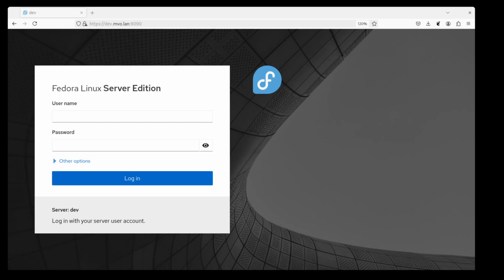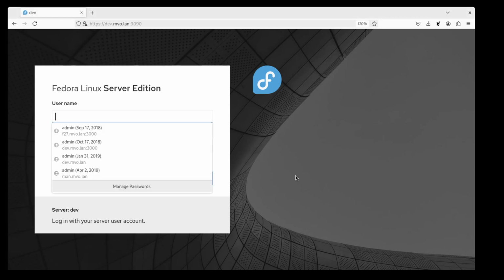Hello, this is a demo of some changes to the Cockpit login page and login behavior. Again, this is not about the UI design, but about the functionality.